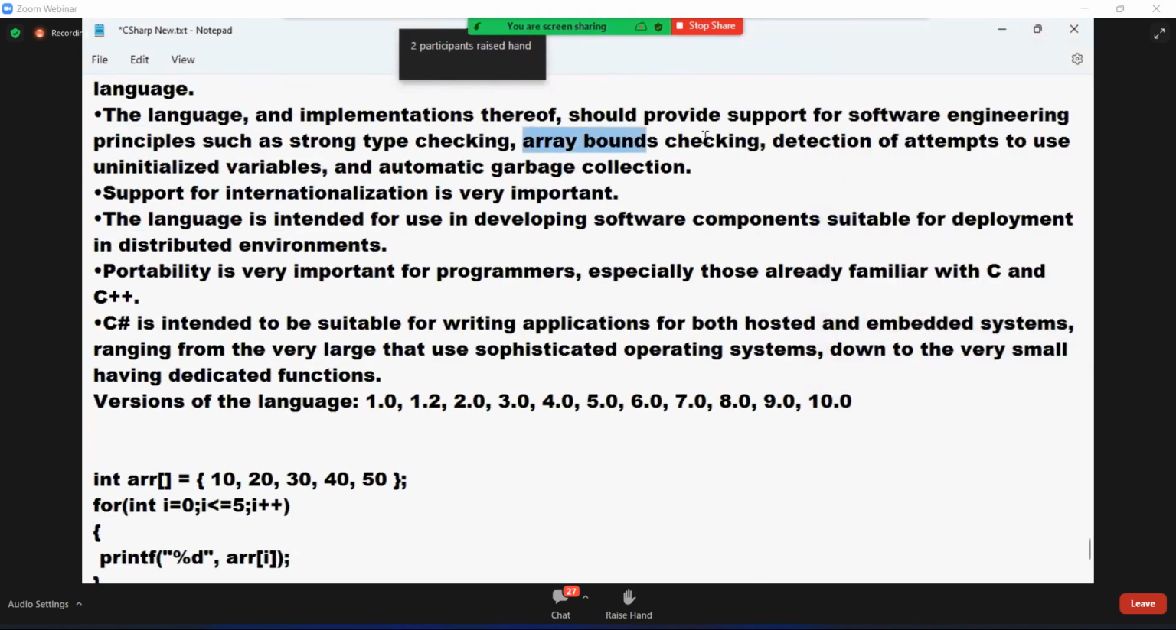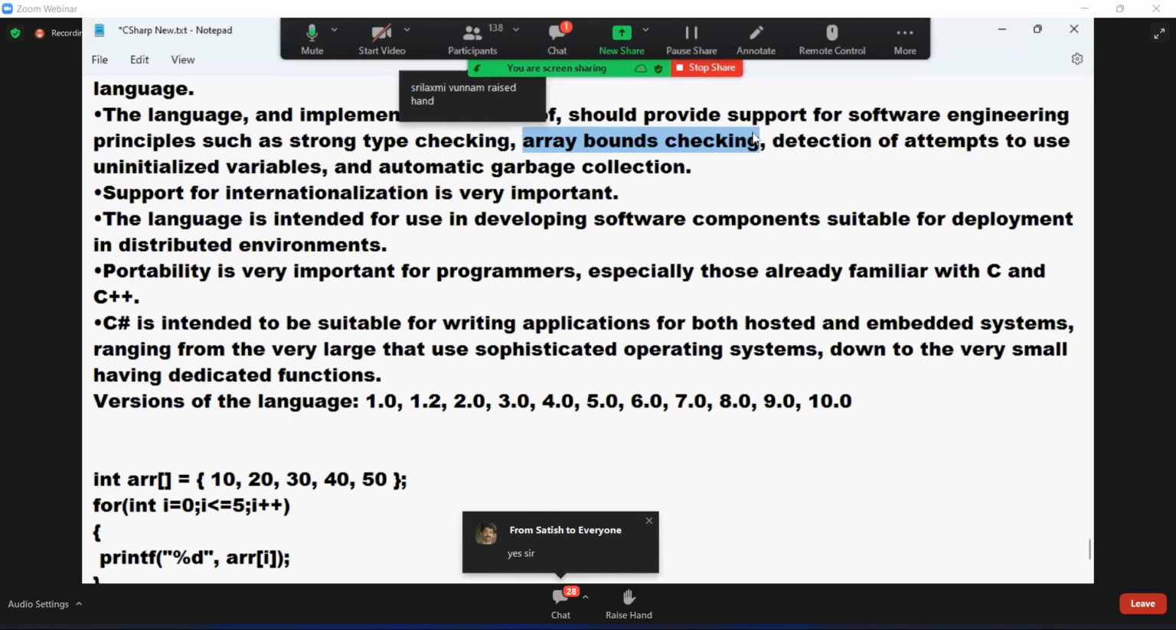That is called array bound checking. Are you clear? So remember, C language doesn't have array bound checking. C++ also doesn't have array bound checking. But languages like Java, Python, C#, all of them have array bound checking.